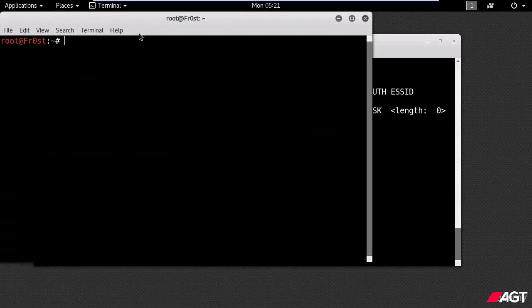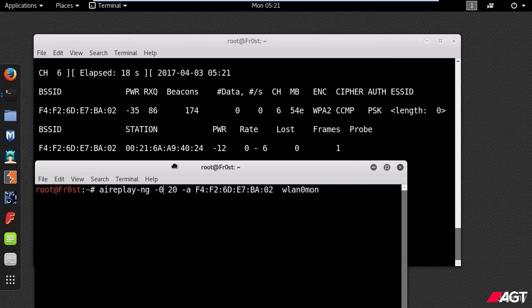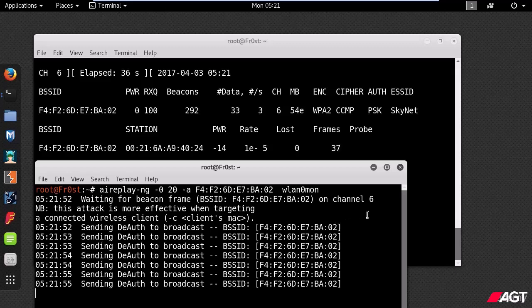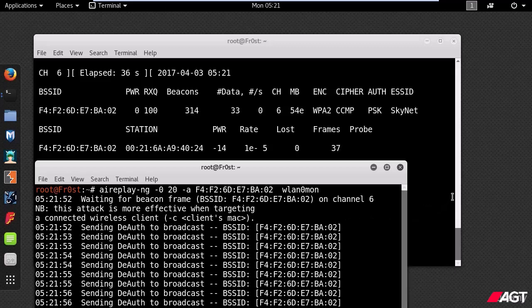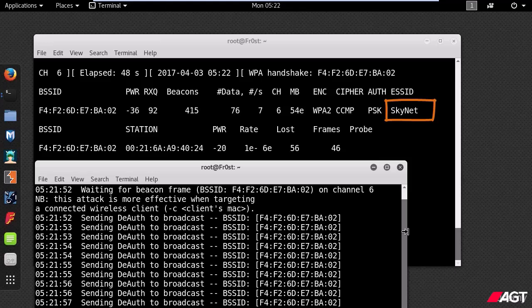So a better way is to force clients to disconnect and reconnect using the following command: aireplay-ng -0, the number of packets, and then the BSSID of the access point you are targeting. Once a client tries to connect to the access point, they exchange probe request and probe response packets. These packets contain the SSID of the access point. As these packets are not encrypted, they can be very easily sniffed from the air, and the SSID can be found.